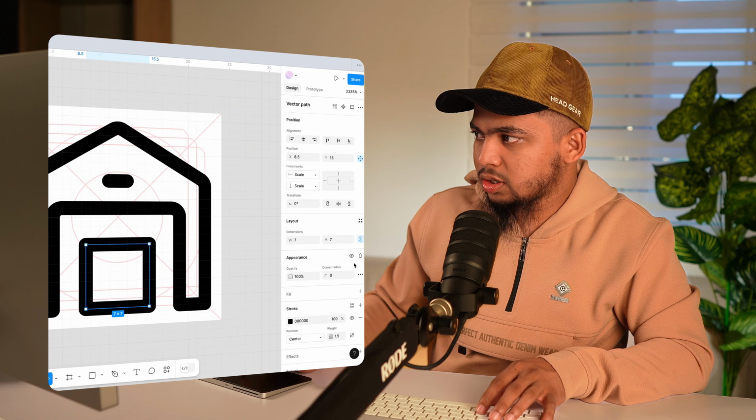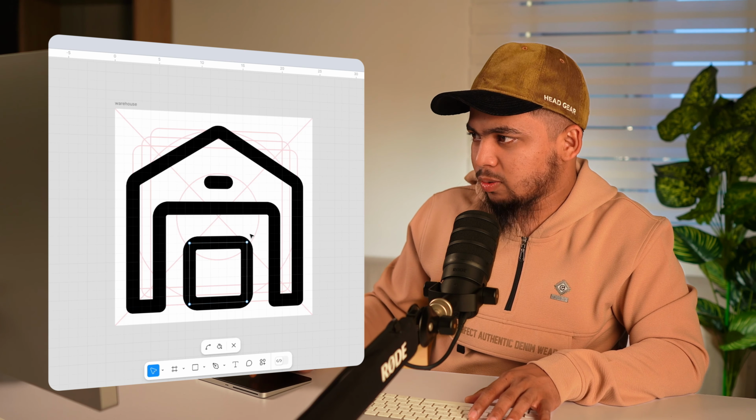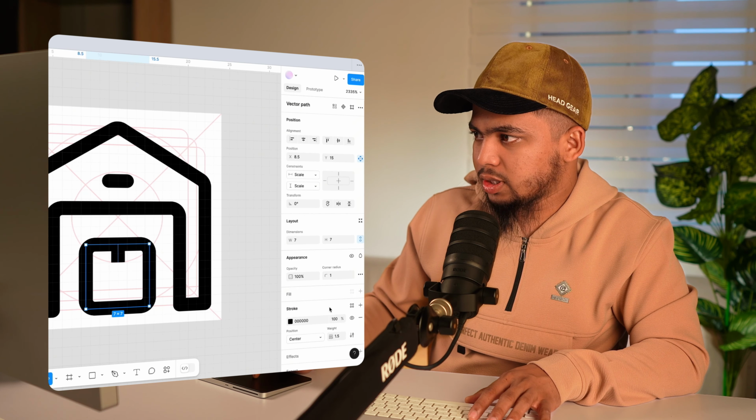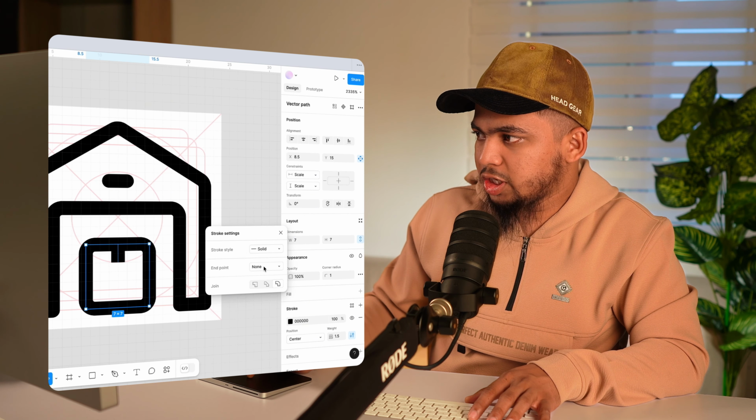Close it. And radius to 1. All right. Double click and add 1 point here. One more point here. And click here. Move it up. See, so end points, we'll make the end points rounded.